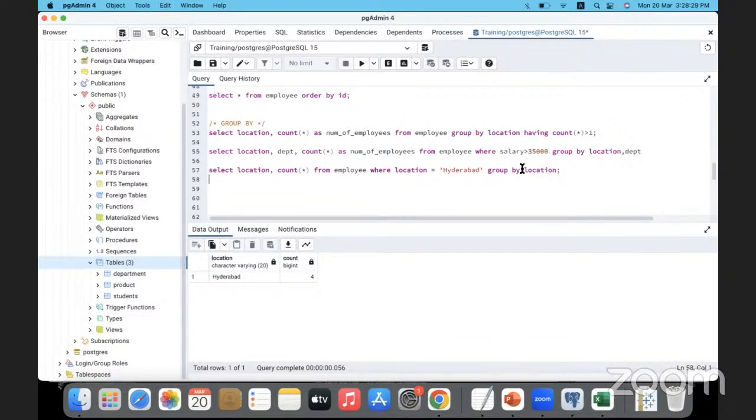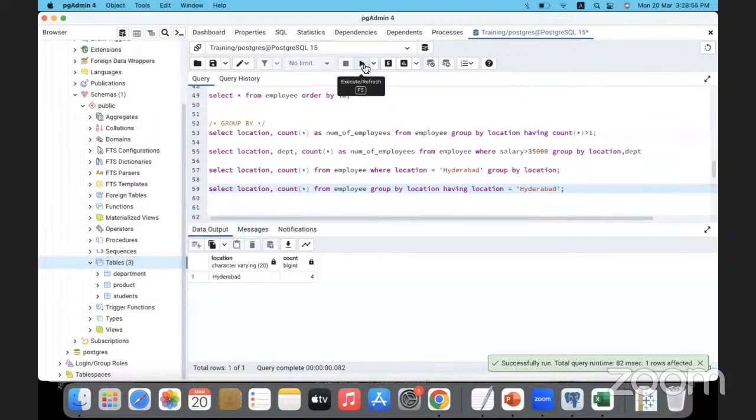Okay. I can write the same thing in another way also. I can write the same query like this. Instead of putting where, suppose I use group by location, having location equal to Hyderabad. Then what will happen? Okay, if I run this query, what will happen? It is the same query, which I'm running in a different way.